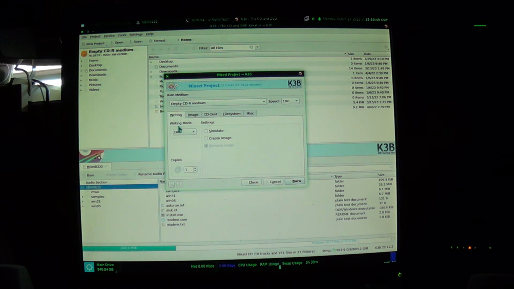Go back and double check your settings. Writing mode: disk at once. Do not simulate. Do not create an image. This should be grayed out. CD text should be unchecked. Under miscellaneous, you should have data in first track and mode 1.